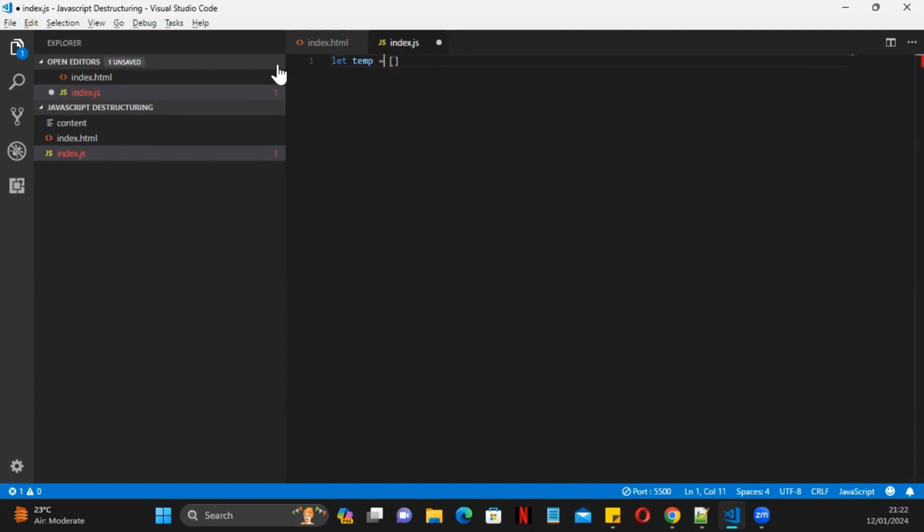So let's say I have this temp array, and what if I want to extract the first two values? I will do it like this, right? And A will get the value 1, B will get the value 2.